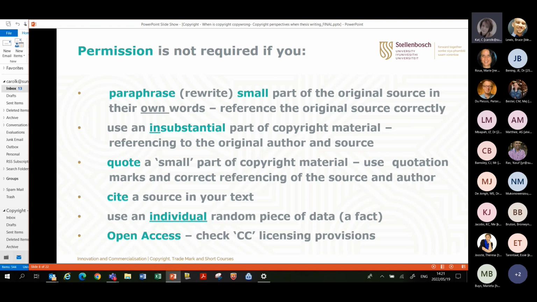But again, if you are using a very, very small part of copyright material, and you reference the original author and source correctly, you are able to quote a small part of copyright material, but use quotation marks and correct referencing of the source and author. It's very important, because the minute you don't put quotation marks in, it looks like it is your own work, and then you could be accused of plagiarism, of passing it off as your own.